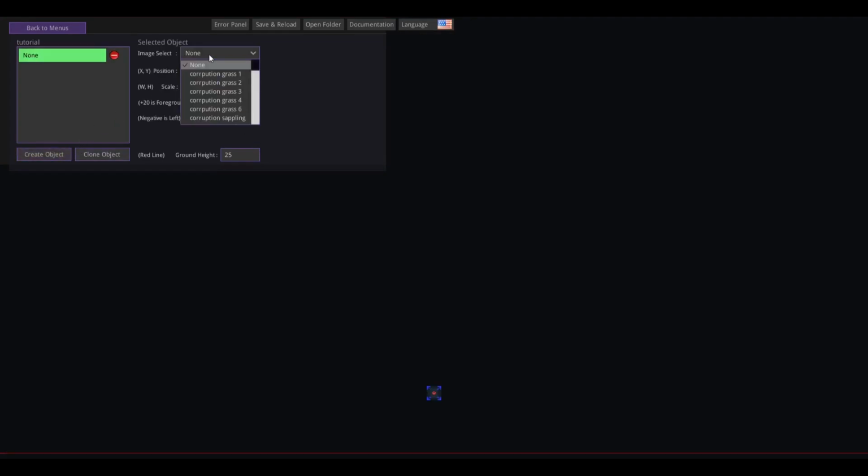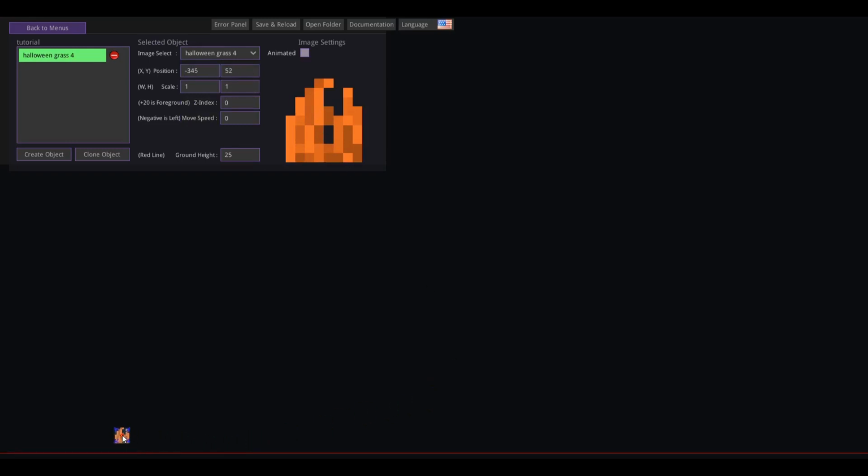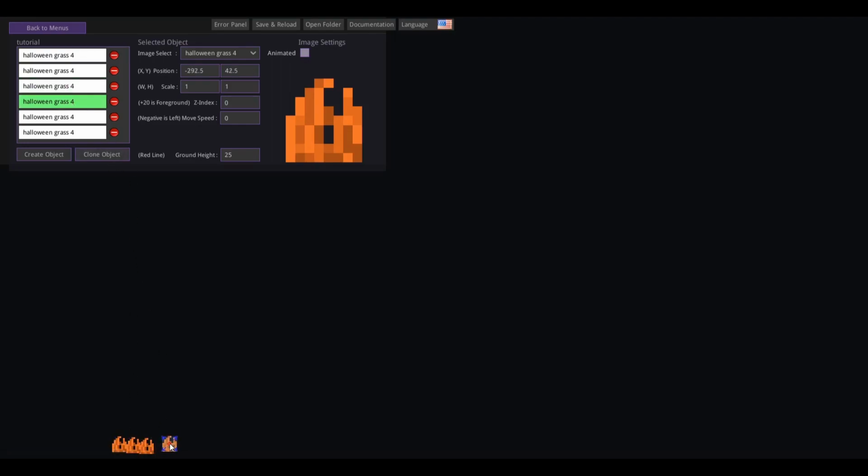All those backgrounds that I downloaded have now provided me with tile sets, basically, that I can use to create my own backgrounds. So if we wanted to go to Halloween, let's find some Halloween grass. Now we can create our own backdrop. If you touch the center of the block, drag it. Obviously mine are not very level. That's a little better.